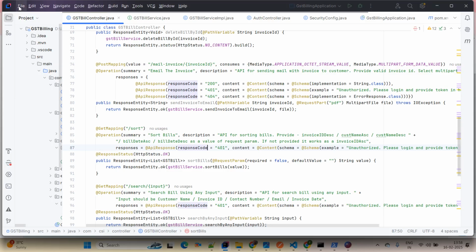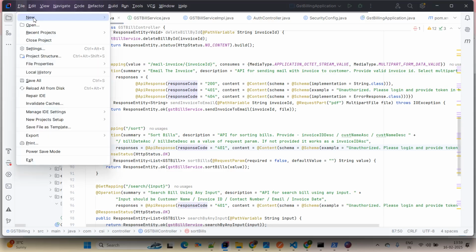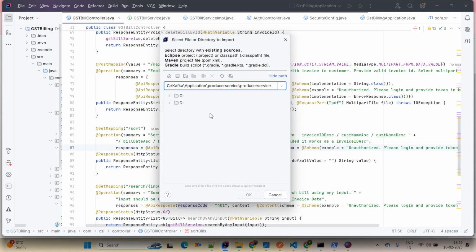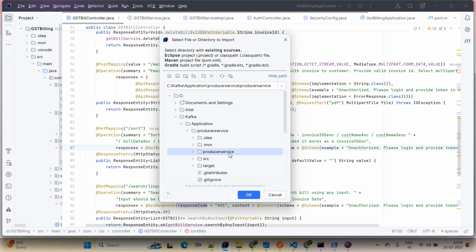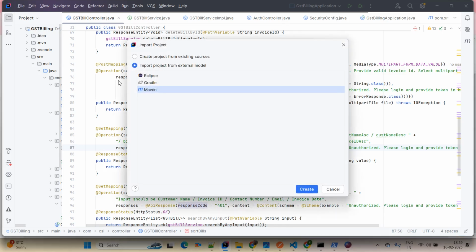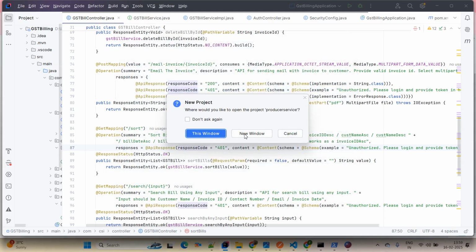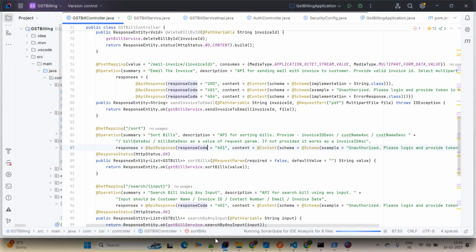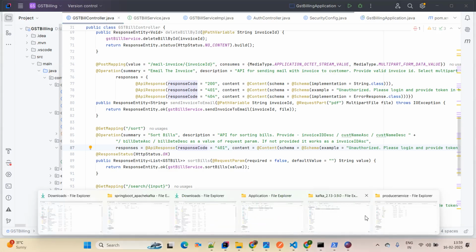Coming to IntelliJ IDEA, coming to file, there is the option file, new, project from existing sources, and simply give the path of our application, right? See, here is the path of our application. This is, you can simply say, our producer service. Simply click on OK. Then here should select import project from external model as Maven and then click on create. Then I want to open in new window, it will open in another window. Coming to next, we have the project available there.